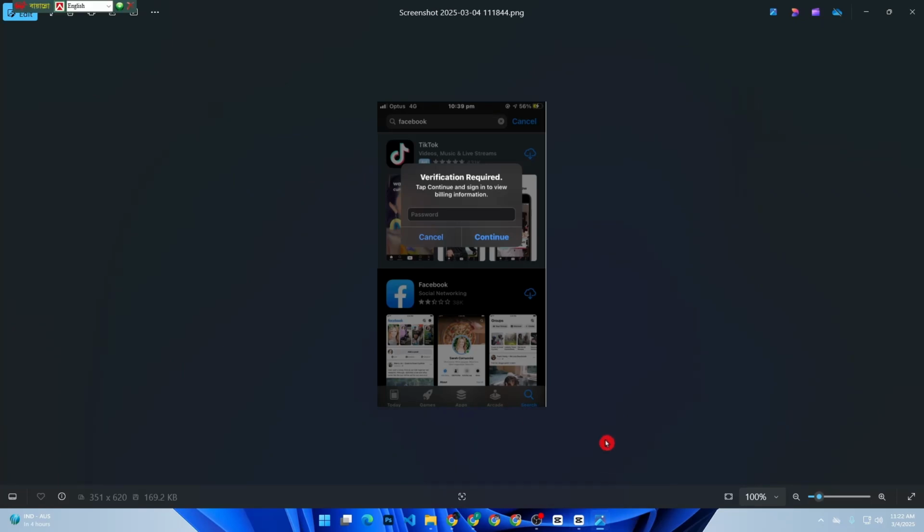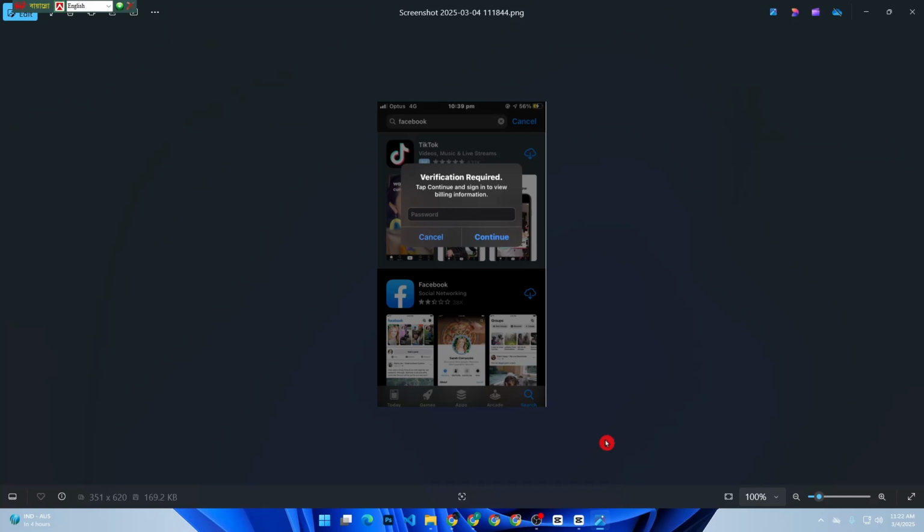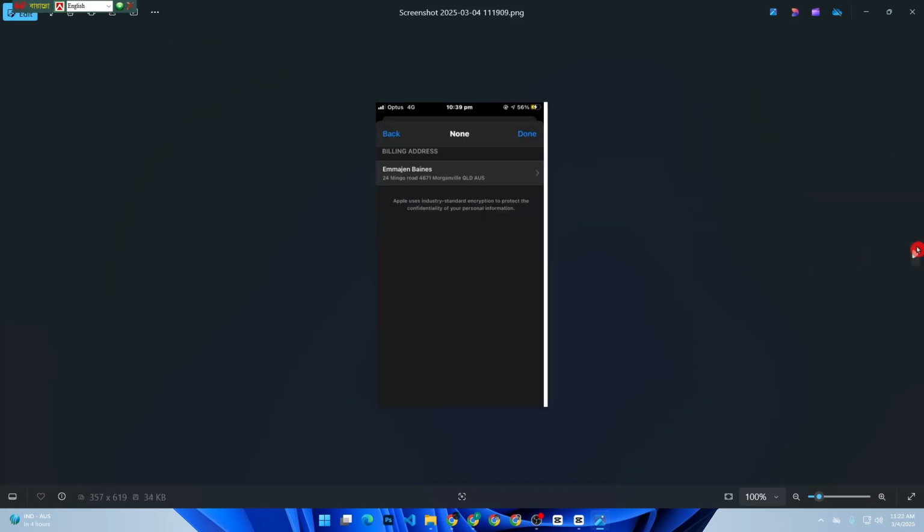Trying to download an app but getting a verify your Apple ID message? Here's how to fix it in just a few steps. First of all, open settings on your iPhone. Tap your Apple ID at the top.